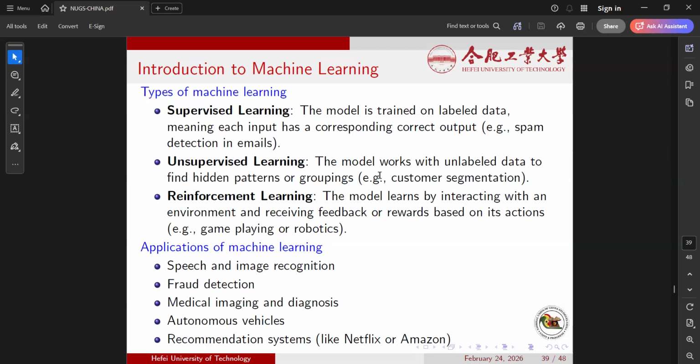All right. Unsupervised learning, the model works with unlabeled data to find hidden patterns or groups. So customer segmentation. So that is unsupervised. And then reinforcement. The model learns by interacting with the environment and receiving feedback. So example is robotics. So based on the environment, the model learns and begins to work with it and then gives you information.